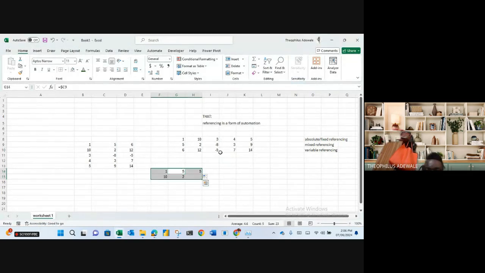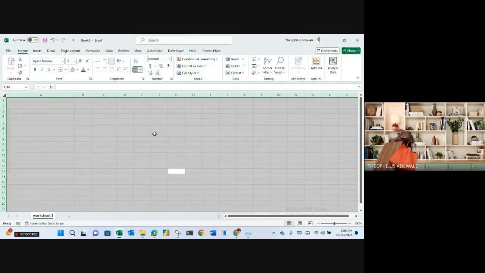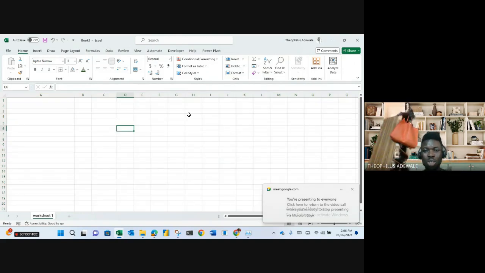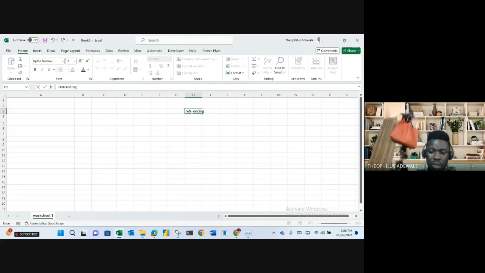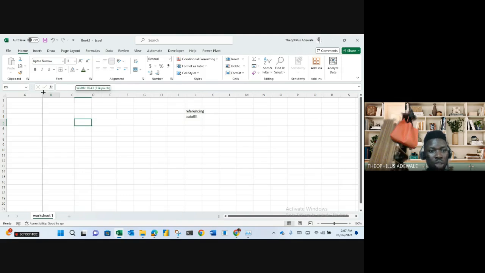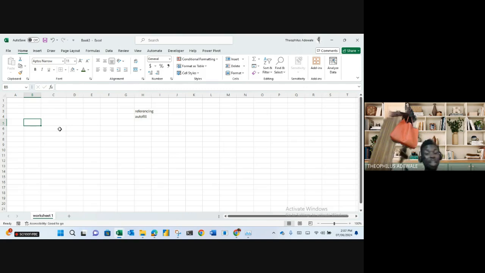Let's clear the board. I've deleted everything. So I want to start with what referencing means. Referencing and autofill. So let me just say, the way the cells are numbered, or let me say the address of the cells. A cell is named by default, it's like inheriting the name of my daddy and my mommy, right?